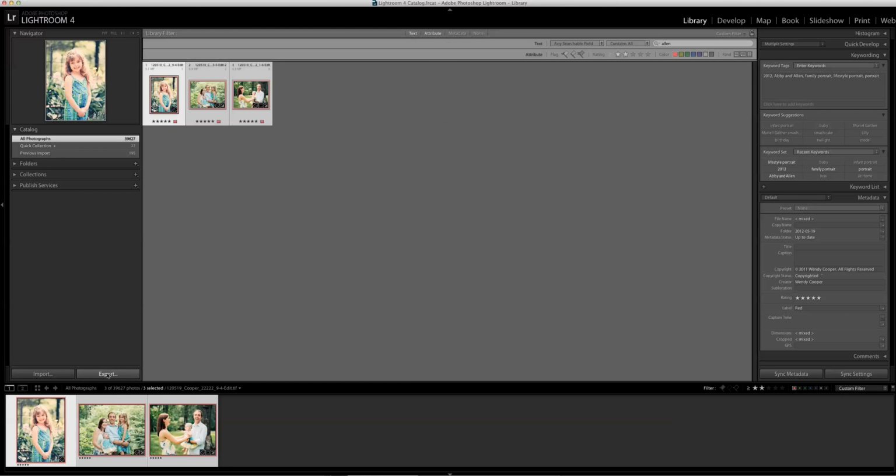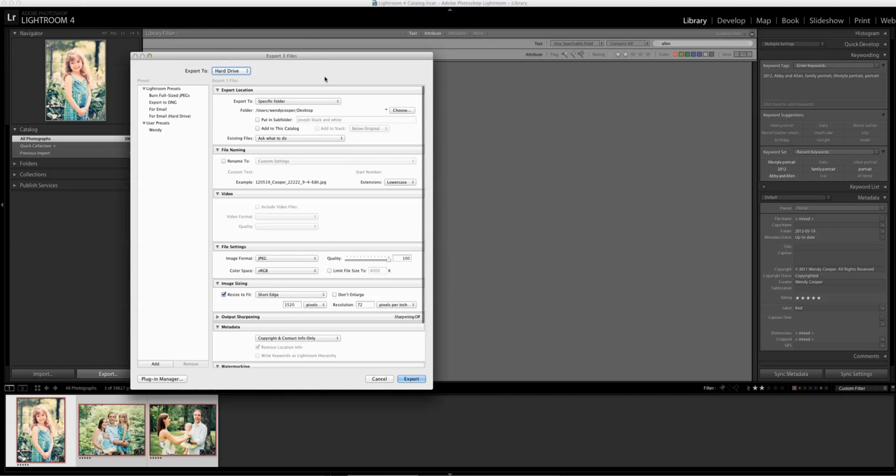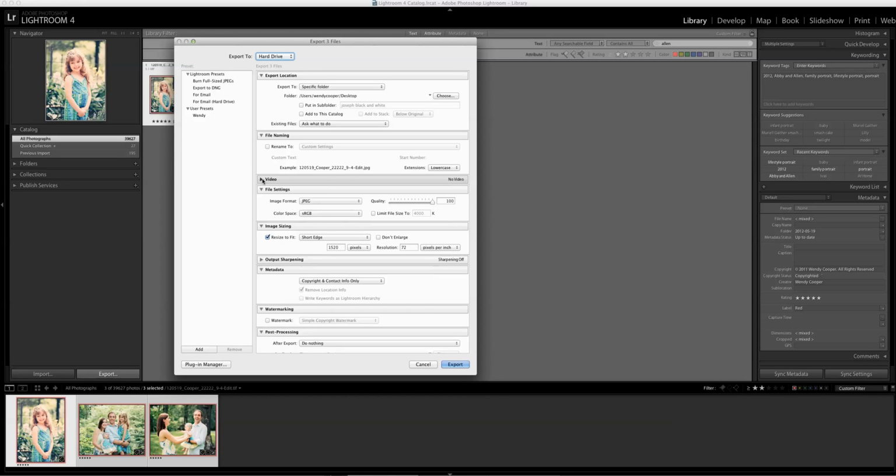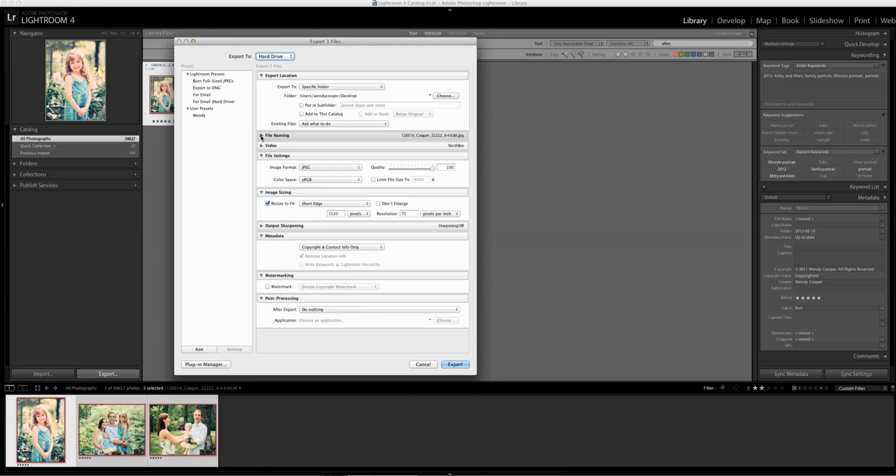So here I'm going to click the Export button, and you come up with this large panel here. I just want to go through this one by one. I'm not going to use the video option, and you can actually rename your files if you'd like, but I'm not going to be doing that either. So the ones that I want to focus on are, where do I want these images to go?